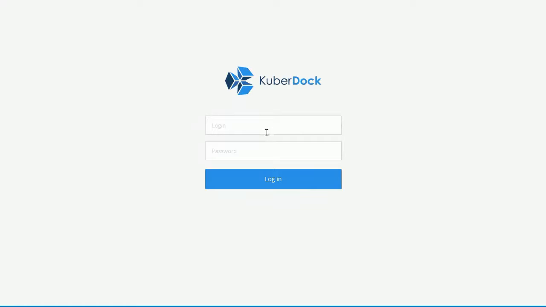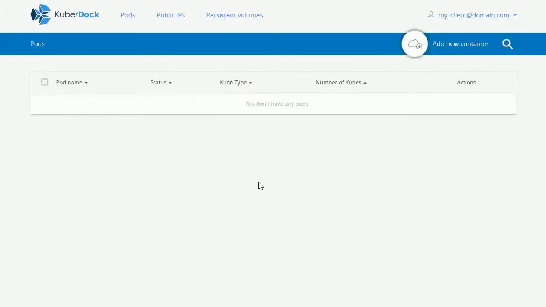In this video, we are going to explain how to start MySQL container. Log into KuberDock web interface. Since this is a newly created account and there are no pods running in it, let's create a new pod with MySQL container. Click on Add New Container.